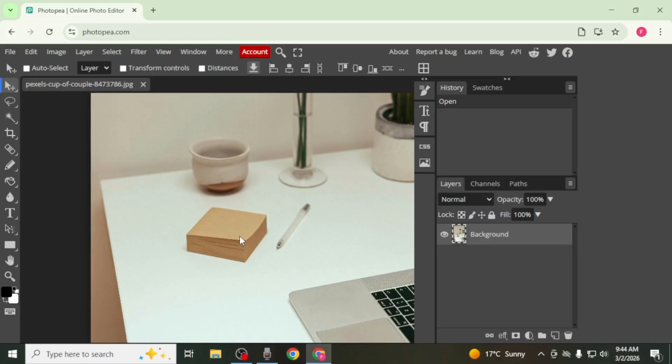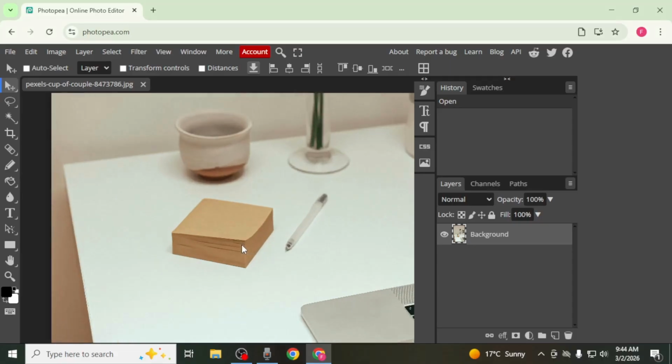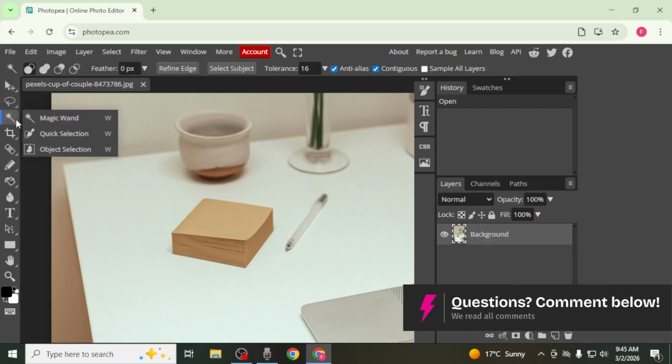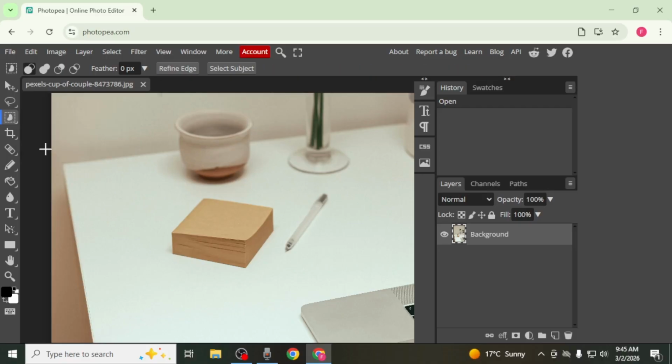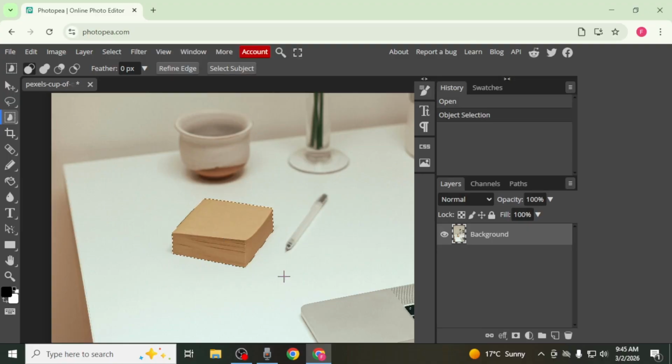For example, you might have a sticky notes pad on a table and want to move it to a different position in the scene. Before moving anything, you need to properly select the object. On the left side of your screen, right-click on the selection tool icon to reveal the available selection tools. If you choose the object selection tool, you can simply draw a box around the object, and Photopea will automatically detect and select it. If you prefer more control, select the quick selection tool and click and drag over the object to manually select it.